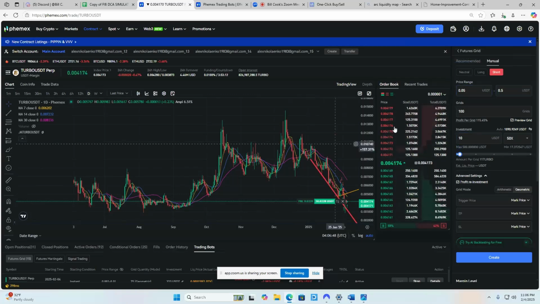The neutral bots, they'll have like a blue screen, and it's nothing special really. It doesn't do much, so I wouldn't do neutral. Long or short, they're the same thing. Here's the difference right here on the top. Just pick long or short, whatever you want to do.